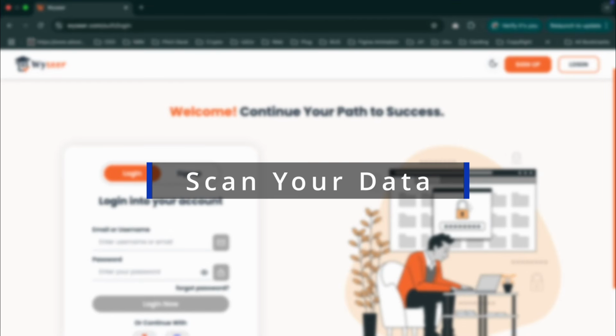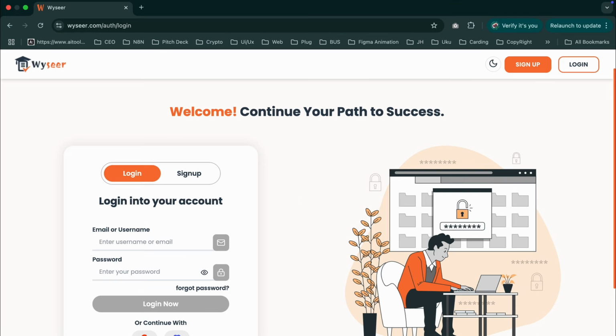Hello everyone. I will guide you through the process of scanning your academic data. Please create an account on Wyseer.com. I will skip the sign up part.